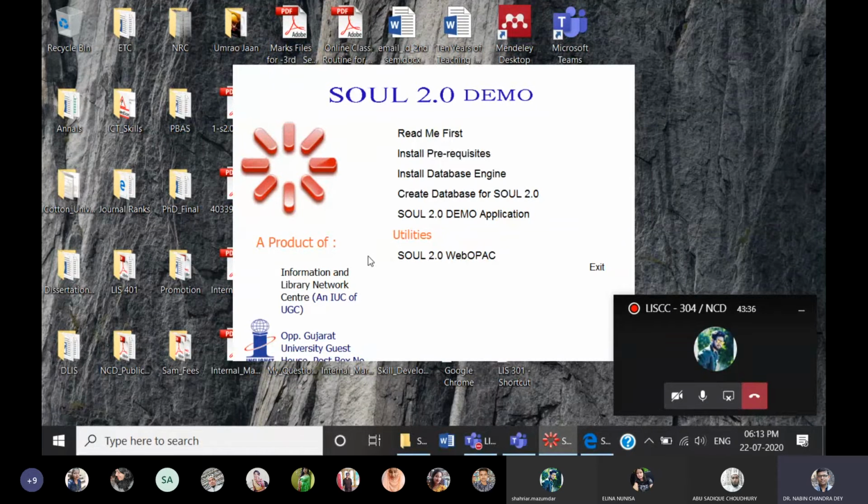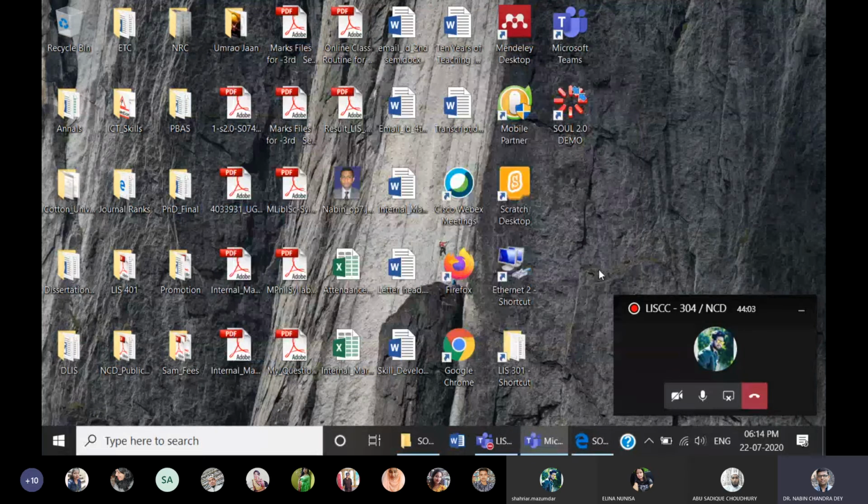Okay, in our department we have got the full version also, but due to some problem we could not install it. So for the last 10 years, we are learning Sol with the demo version only. Okay, so it is the basic software and very easy and user friendly also. Utilities Sol web opaque right now we are not clicking it because this doesn't work properly with the Sol demo. Okay, so I am exiting here. Clear?